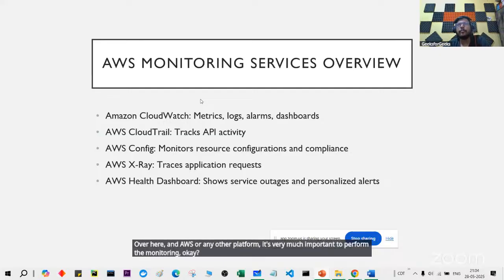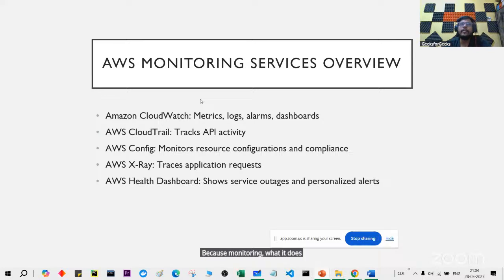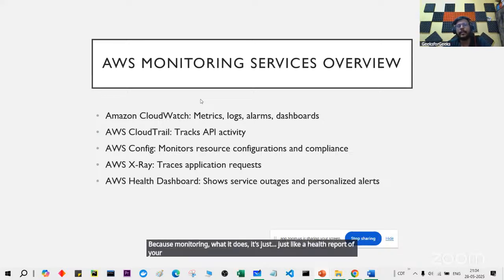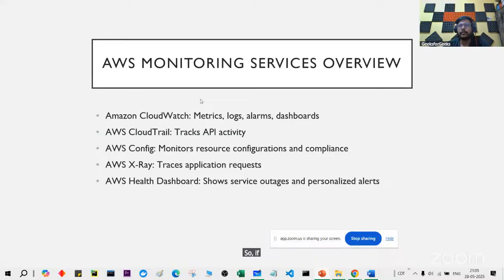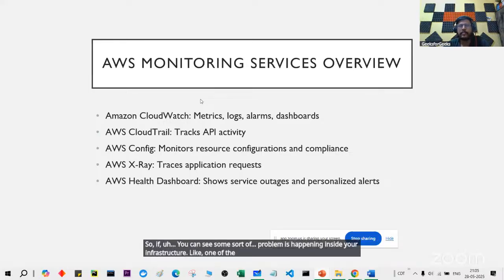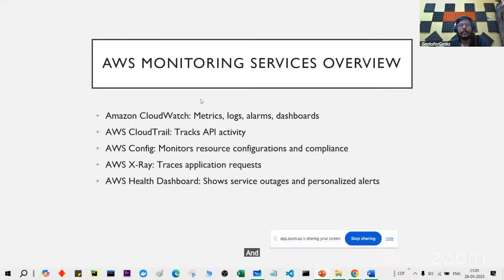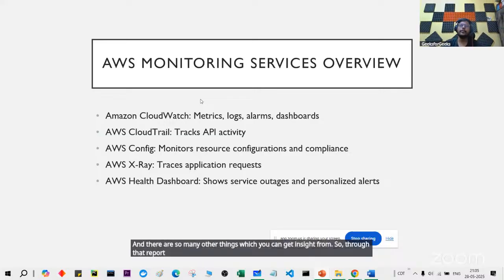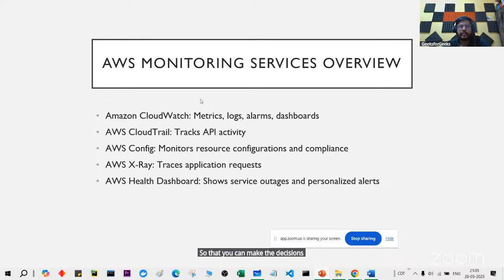Okay, because what monitoring does is act like a health report of your infrastructure, of your application, whatever is running on top of that. So if some sort of problem is happening inside your infrastructure, like one of the instances getting a high load average very frequently, and why did this happen, and there are so many other things you can get insight from. Through that report, through that dashboard, it tells a lot about the story, so that you can make decisions and take actions accordingly.